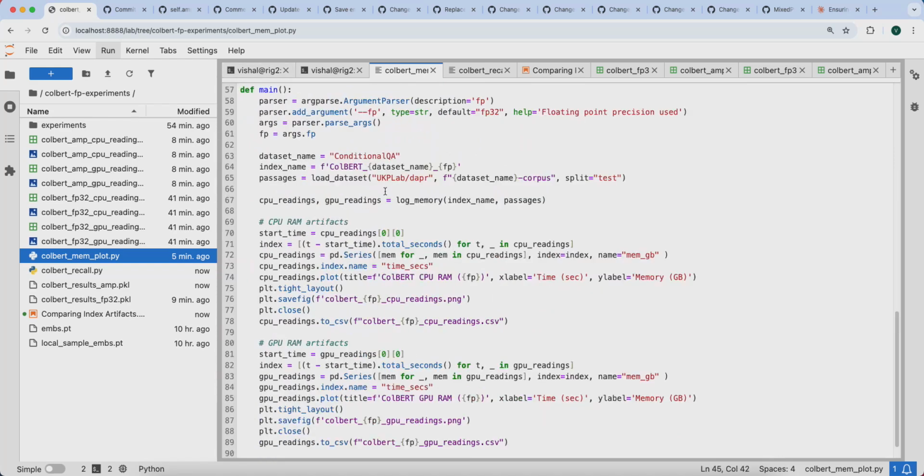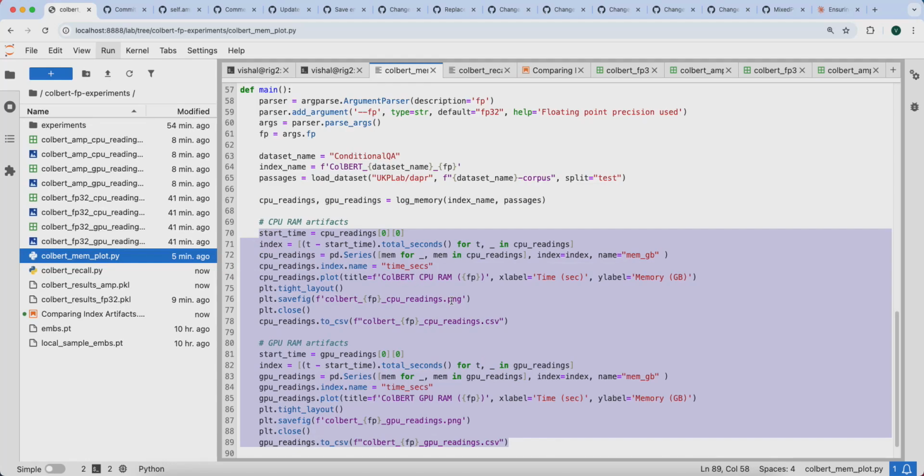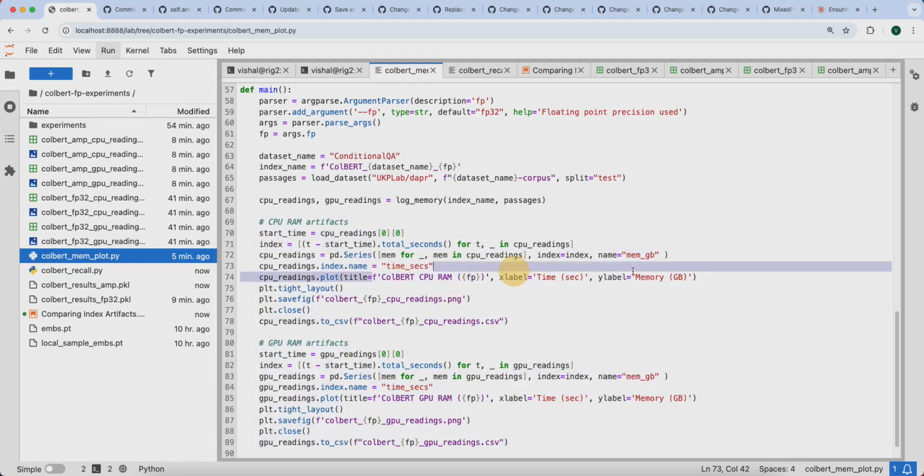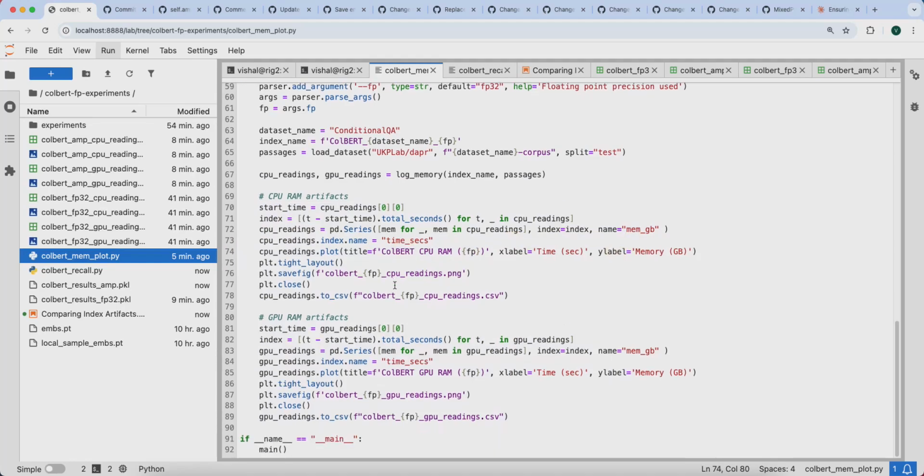Everything in the main function is pretty standard. I have an argument parser, so I can pass the precision type. So this is FP, which doesn't really make sense, but I guess it does, floating point. So either FP32 for full precision or AMP for mixed precision. I'm loading the data set, I'm running the indexing, and then this is code just to save the data for CPU and GPU readings, as well as create a plot, which we'll look at in a second.